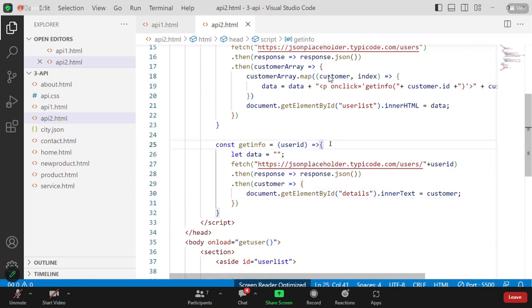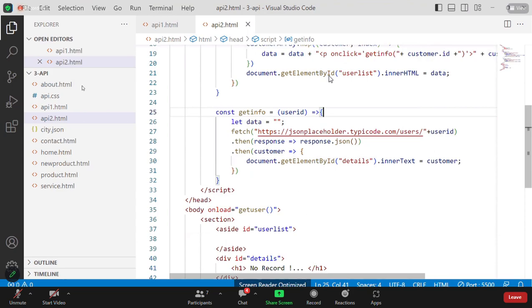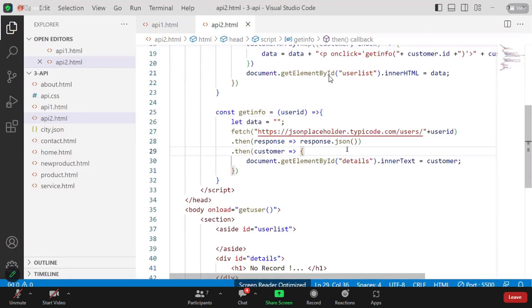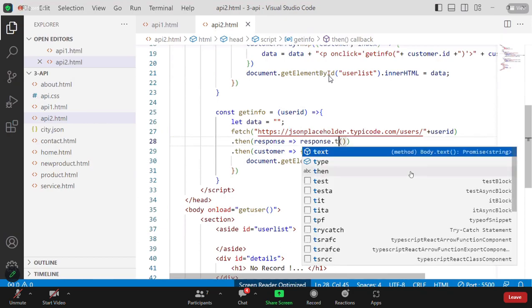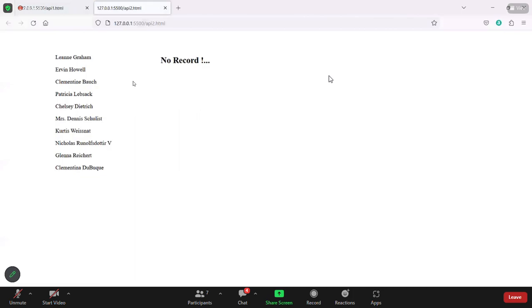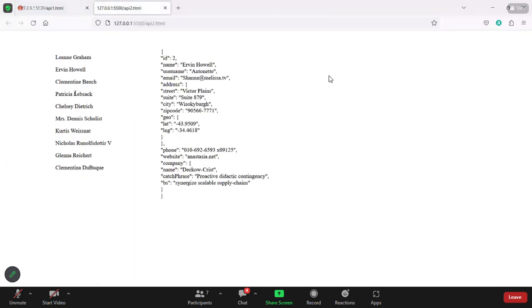Check now. Click on a name and see if anything is displaying on the right side. Oh, it's coming as an object. Hold on, I'll guide you. No problem. We have used JSON here, right? Let me change it to text and try. I am converting JSON into text here. Let me try. Can you see? Information is changing on the right side.